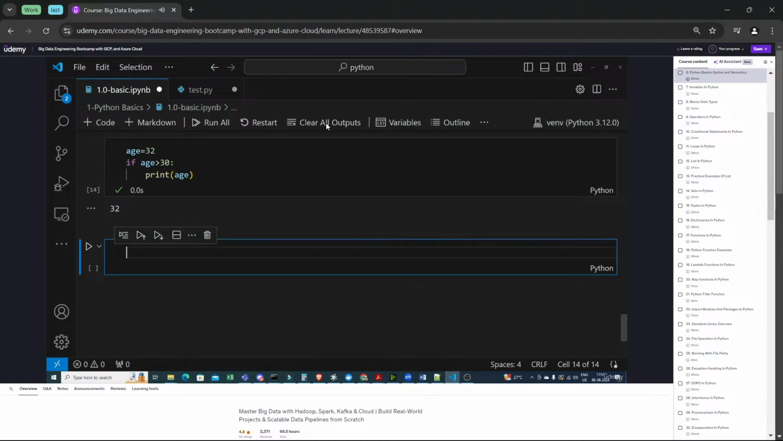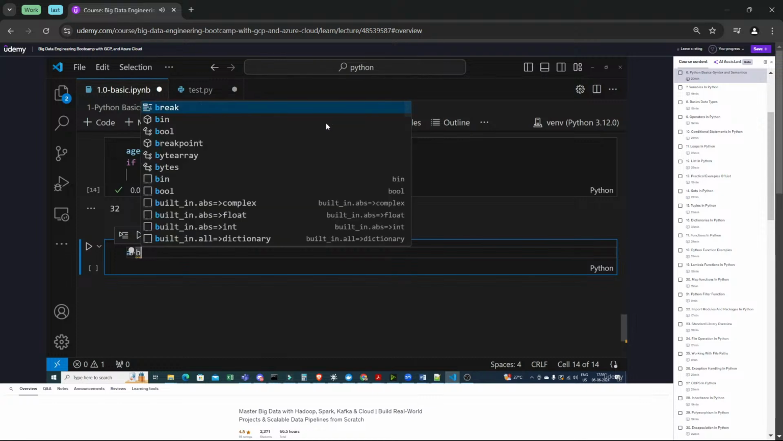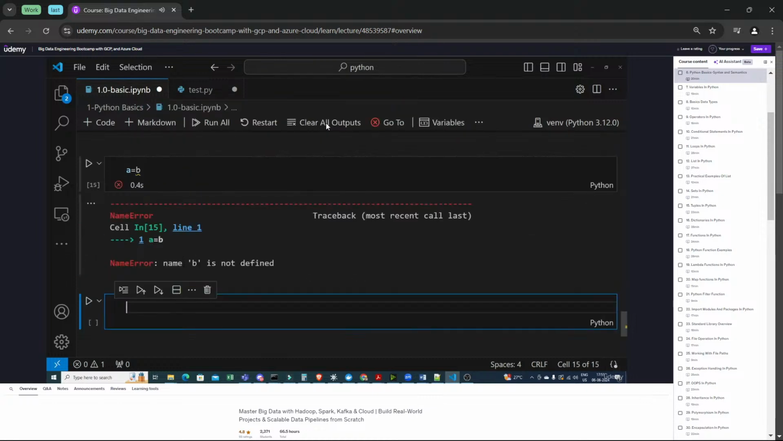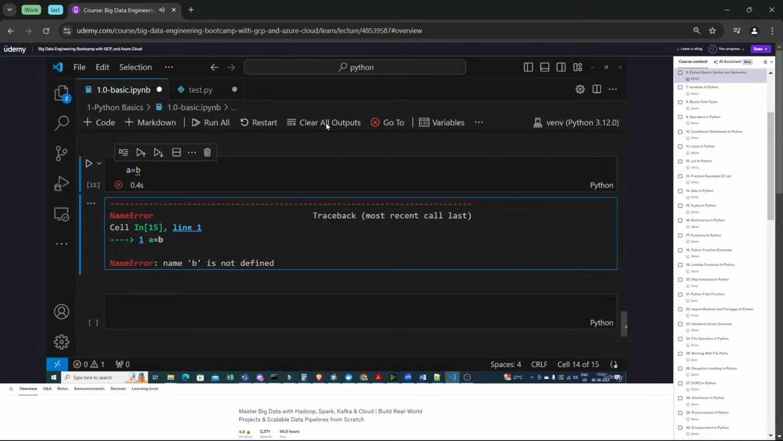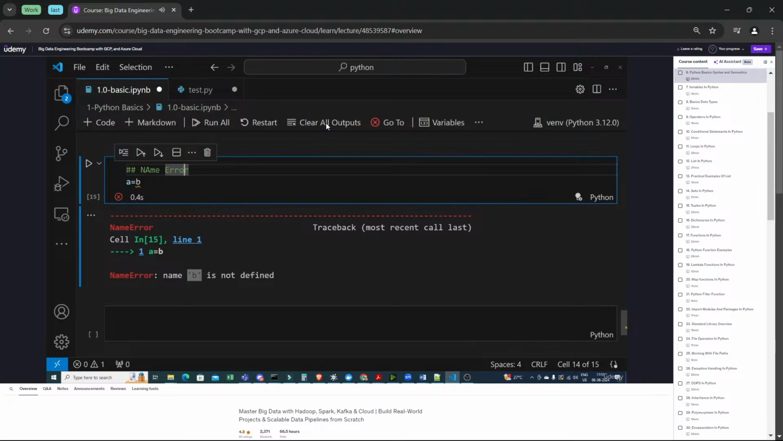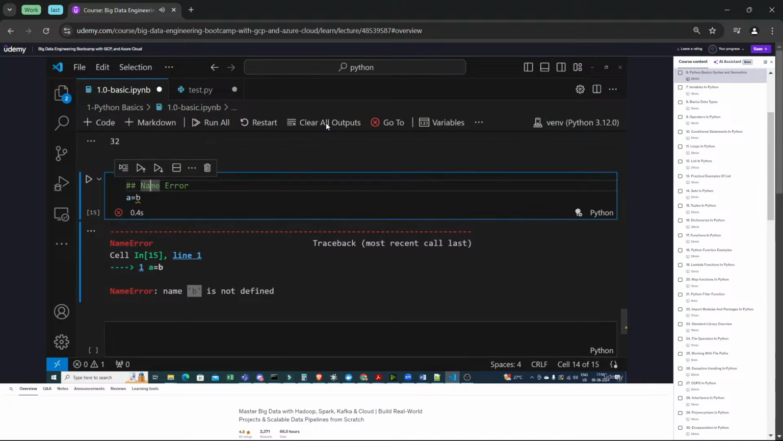Now, one more error which people usually make. Let's say I have defined a is equal to b, and you know that b is not defined. So if I go ahead and execute this, this is also an error, because name b is not defined over here. So this basically becomes an unknown variable, and this is called a name error. I'll be showing you as we go ahead with exception handling and how we handle all these things. We'll be talking more about it.